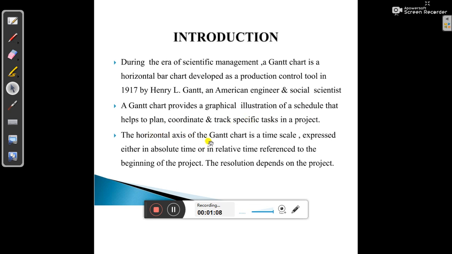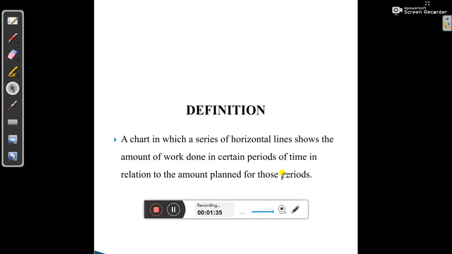The horizontal axis of the Gantt chart is a time scale. It is for time, expressed either in absolute time or in relative time, with reference to the beginning of the project. The resolution depends on the project, meaning how much you divide the time slots depends on the project.